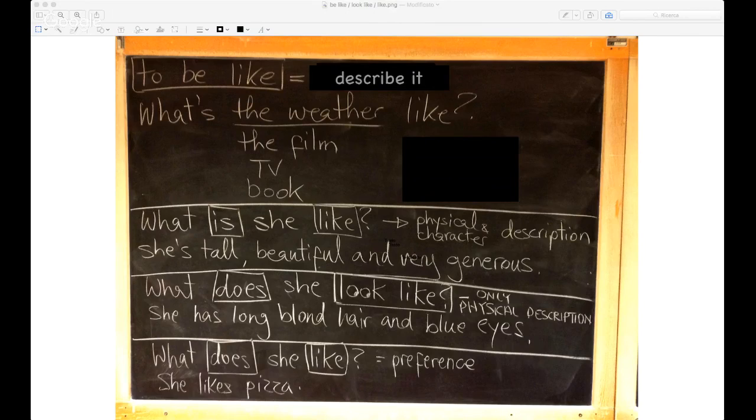You can also use to be like regarding people. So if you see below the first line, I've written, "What is she like?" "What's she like?" Now here we want you to describe this girl or this person, and you can describe her very much in general. You can describe her physically, or you can describe her character. In fact, I've written here physical and character description. So for example, you can say she's tall, beautiful, and very generous. So describing a person physically and their character.